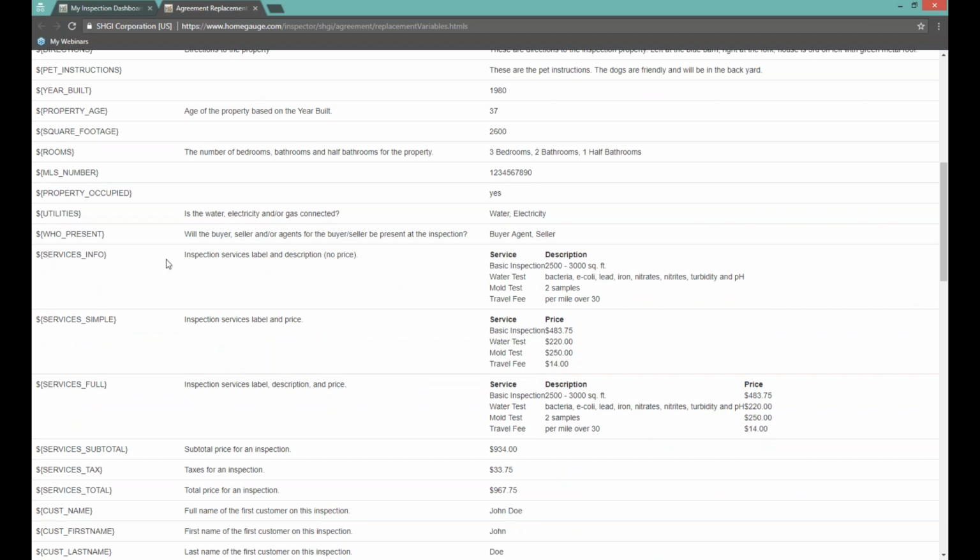You can even have your service items pull in so that when they get that notification email that, hey, you've got an agreement to sign, and they get in there to sign it, they can actually look at the services you've got set up for them and all of that stuff if you want. We've got services simple. That's just your services title and a price. You can add services full. That's your title and the description area, and you'll see that here in a moment, and the price. All kinds of different stuff. You can have it not list the price. Services info doesn't list a price but does list a description.